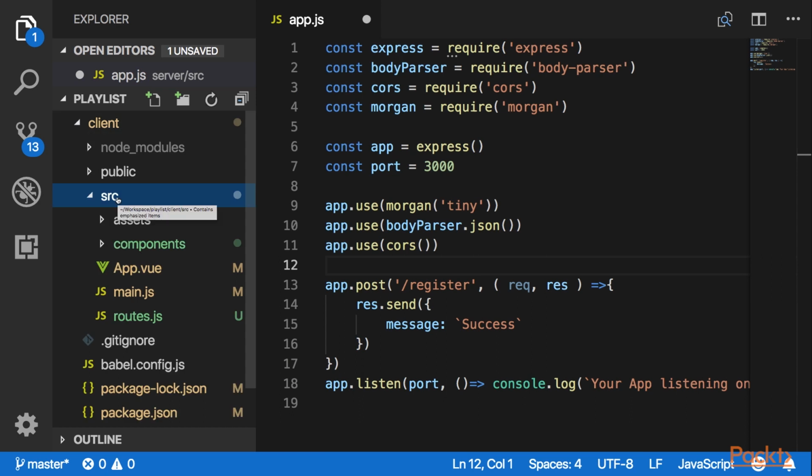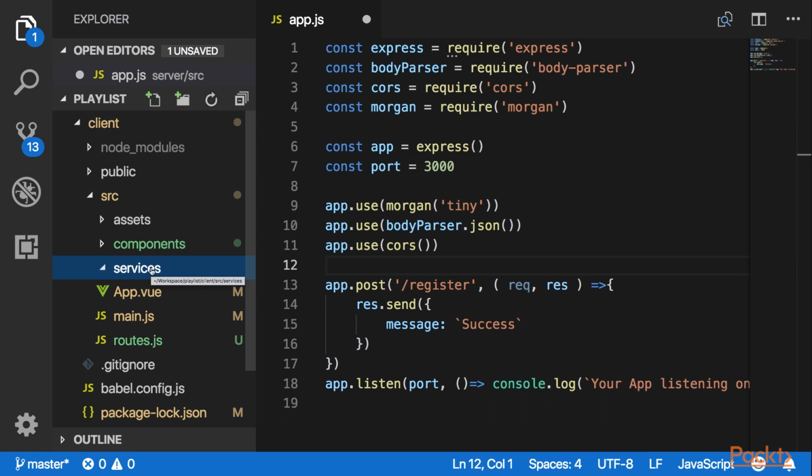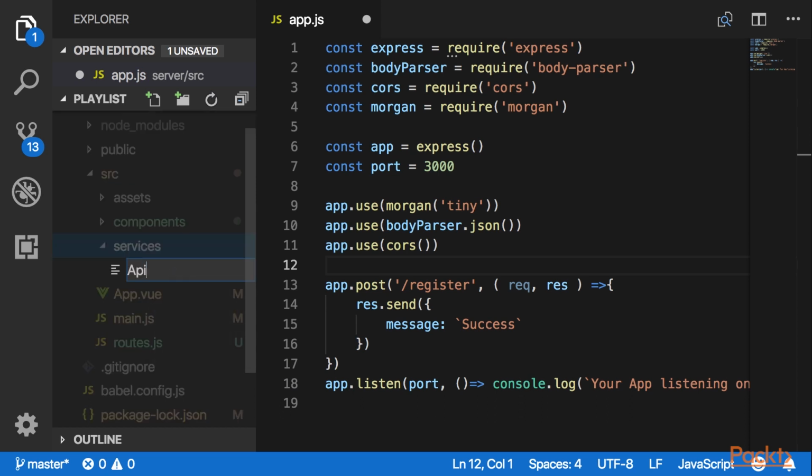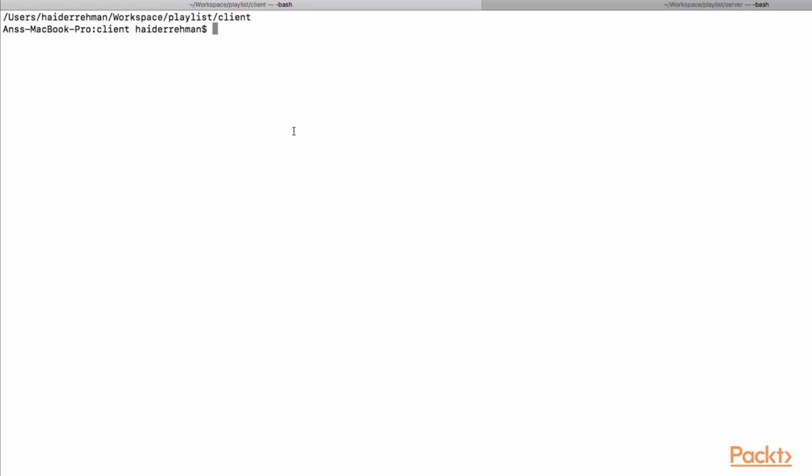Under the src directory, I will create a new directory called services. Now I will create an api.js file. Here on the client front end, I will be using Axios to communicate with the Express Server API. So let's go ahead to our terminal and install Axios first. In the client directory, I will install Axios by typing npm install --save axios.